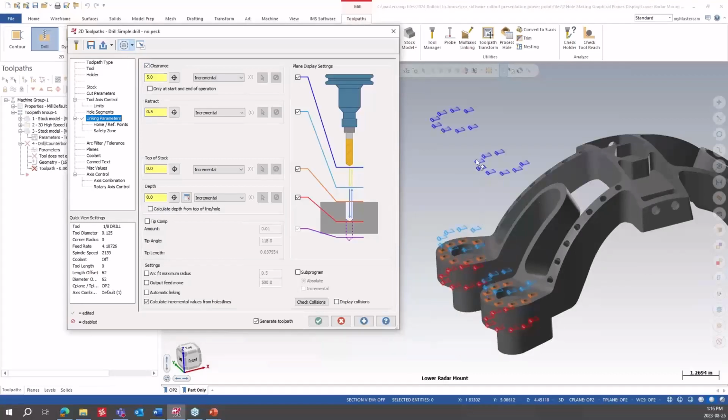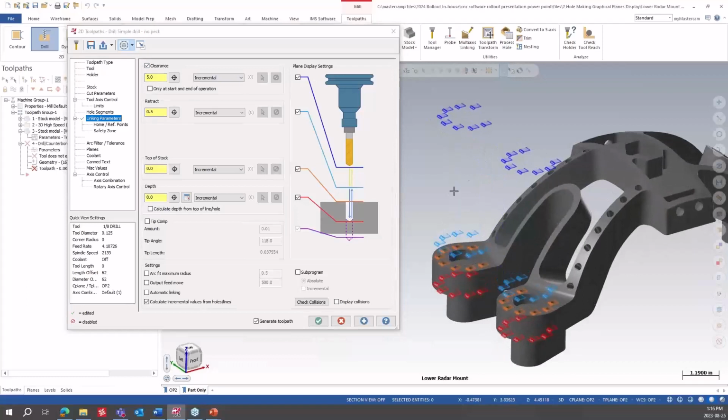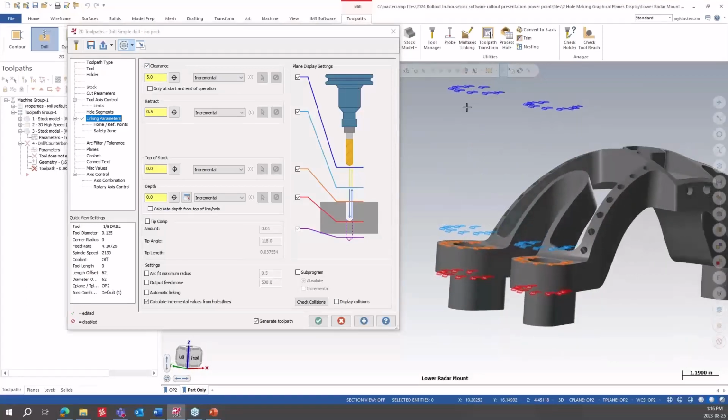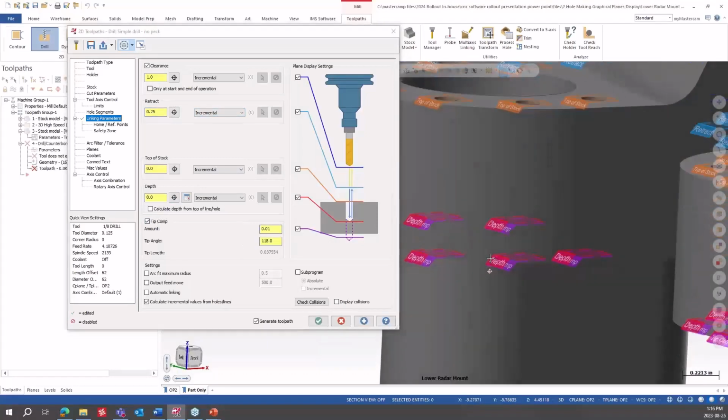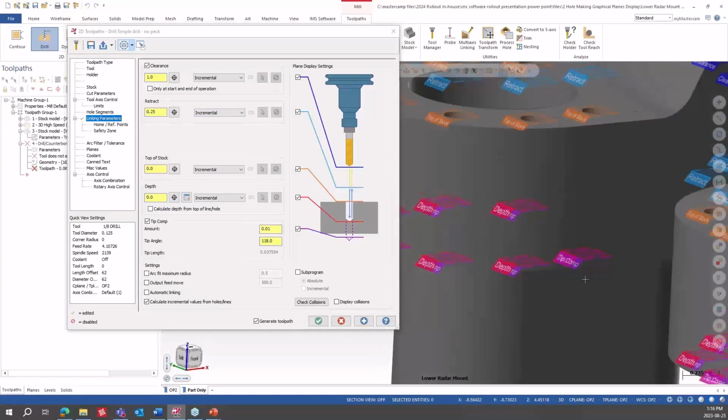If I turn on my clearance, you can see what's happening on the screen, and it gives you a graphical representation of what's actually going on. If we change those, it'll update on the screen automatically for you. If I put on tip comp, you can see the tip comp coming up at the bottom there.